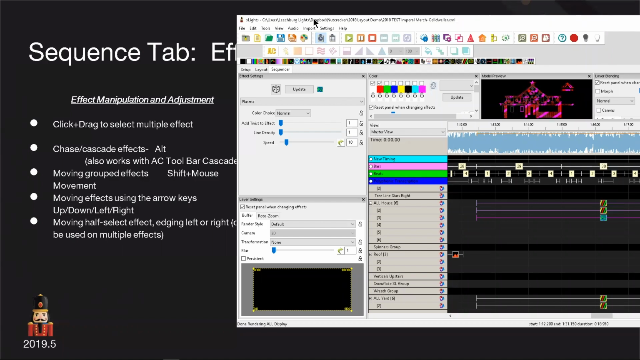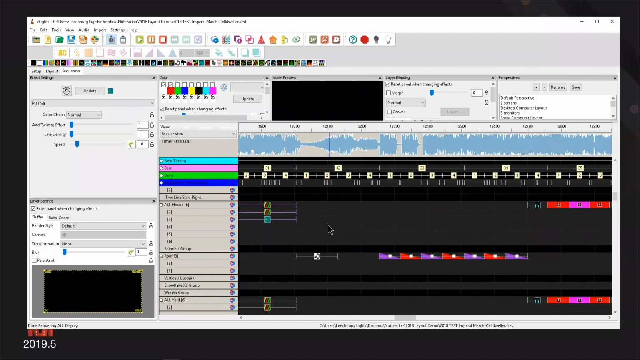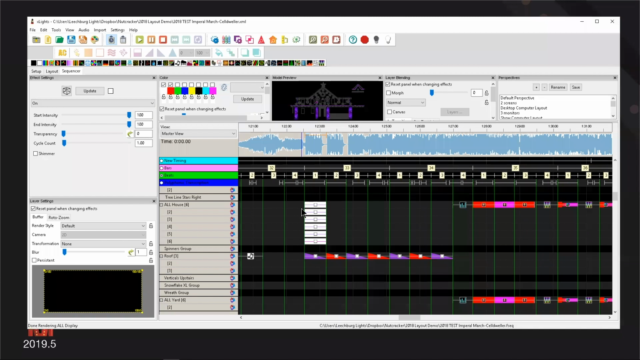Chase and cascade, that's another thing. So in xLights, what we can do is I'll go ahead and move over here and hit my beat track, and I'm going to use a shortcut key, the on effect. And now you can see we have the on effect here, on all house. I'm not worried about that. What I'm worried about is showing you the functionality of moving all of these effects to create a cascade.